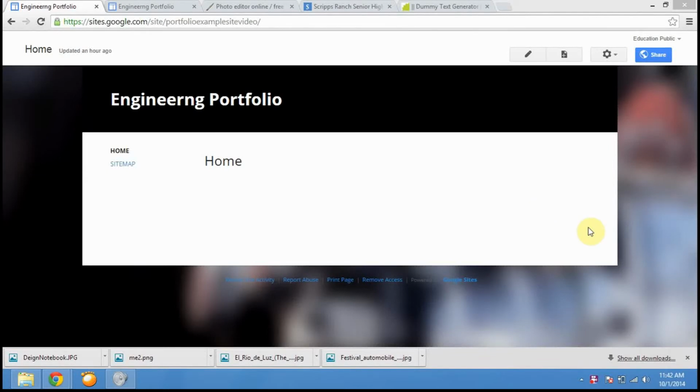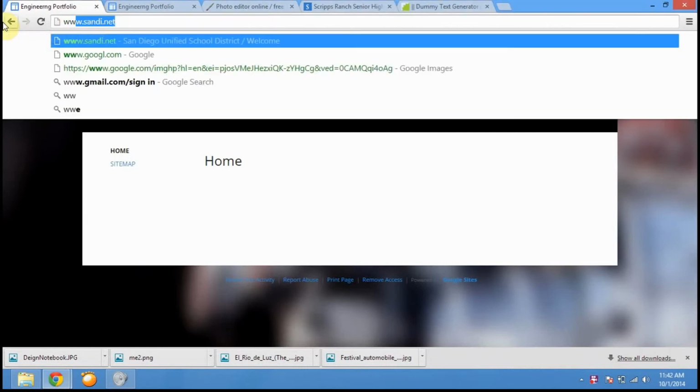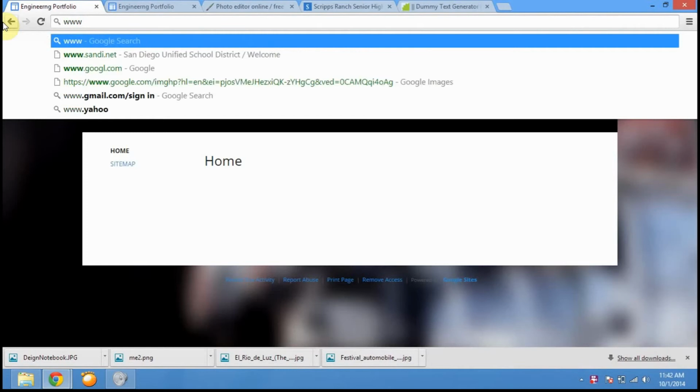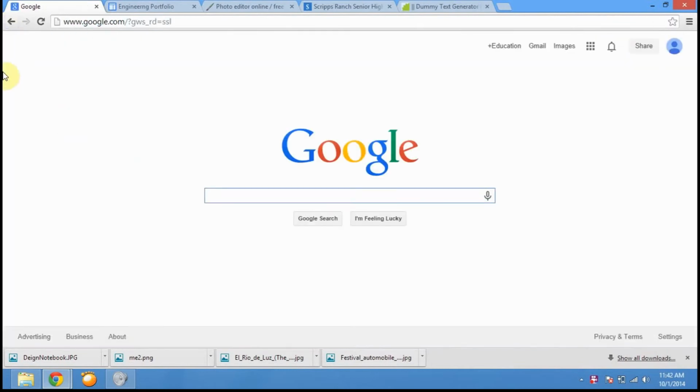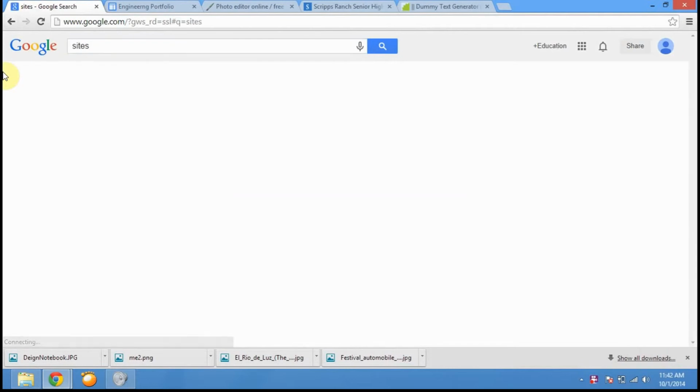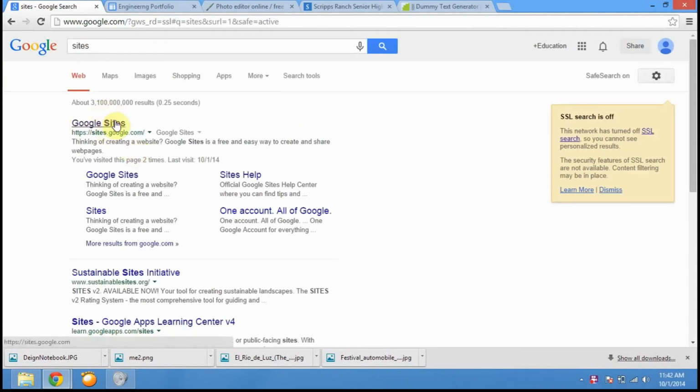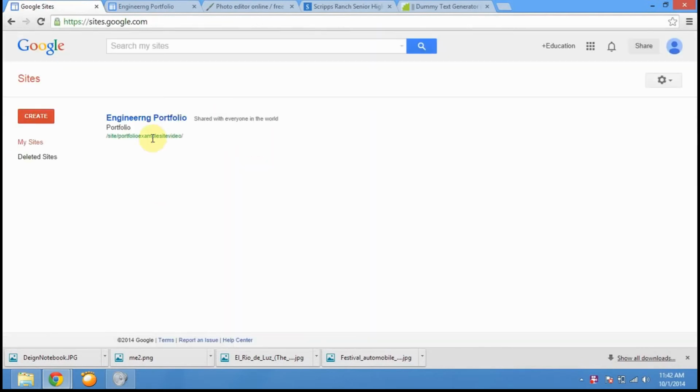Okay, so we have our initial engineering site here, and we have our engineering portfolio. We're in Google Sites. Okay, so let's just go ahead and review how we get there. It's not on our regular Google menu. So if we go to google.com and we search Sites, okay, so we get to this Google Sites, and then you should have a list of all your sites.